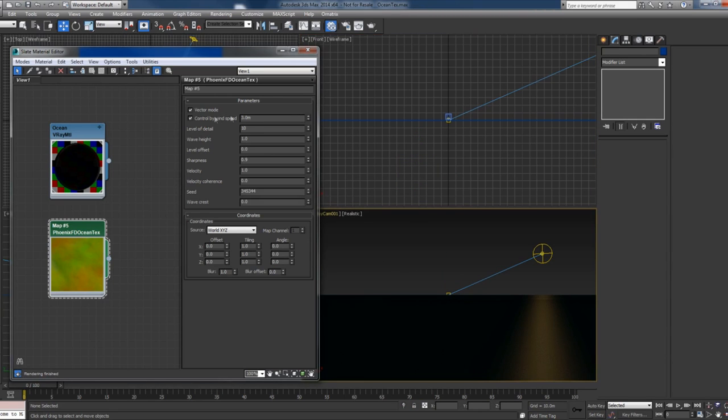And control by wind speed actually changes the texture between two modes. And by default, it's set to physically accurate mode. And in this case, the height and the speed of the wave are calculated according to the wind speed. And if you uncheck this, you switch to absolute mode, and the height and the speed of the waves are calculated directly from the wave height and the velocity. And I like to keep this turned on because it automatically takes care of these two parameters.